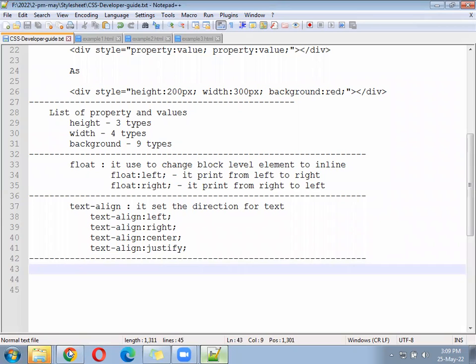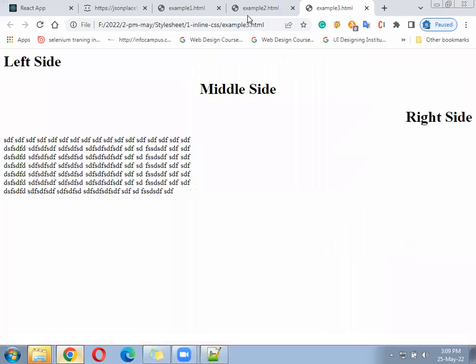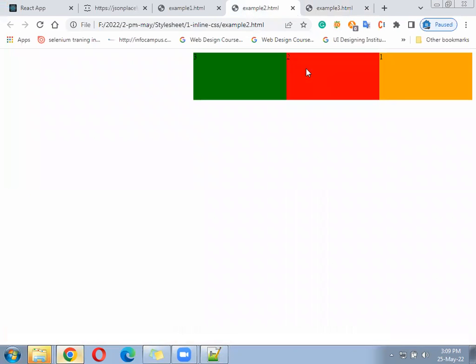In this example, between green and red, some space is required. How to manage that? Between orange and red, some space is required. How to manage that? For that, we have a property called margin.